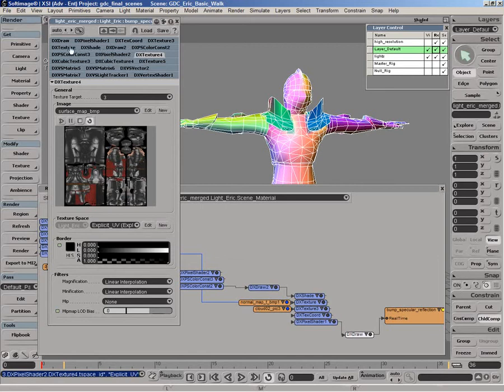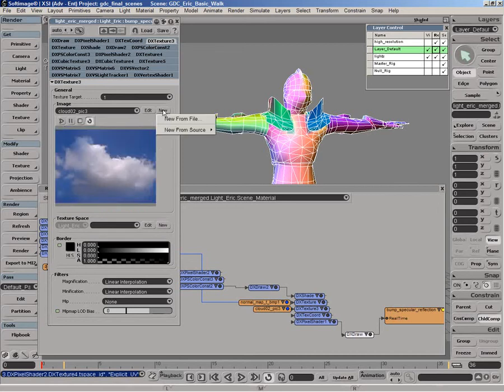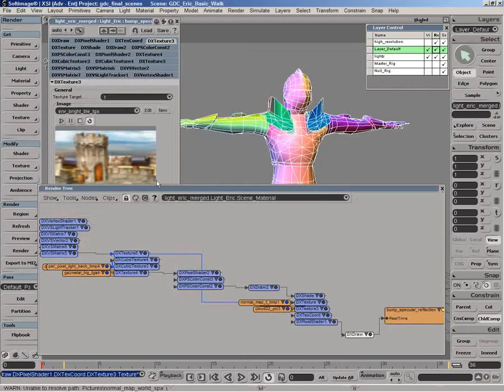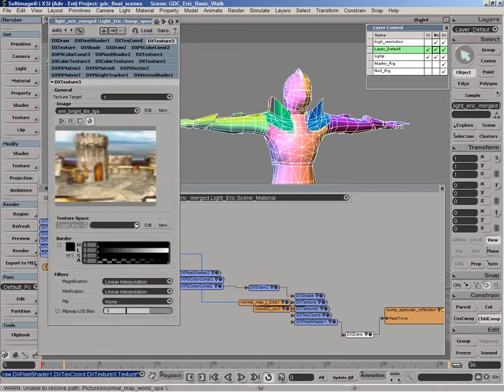Go on through, find another texture. It's a normal map again, and this one is, I think, the reflection map. So we want to make sure we have the same reflection that we were using on our mental ray model. So there we go. Just pop that back up. That's ready. And that one.